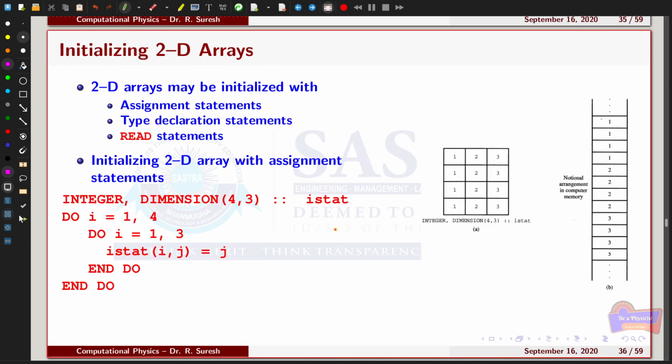Next we are going to see the initialization of two-dimensional arrays. As with the one-dimensional array, a two-dimensional array can also be initialized in three different ways: with assignment statements, with the type declaration, and with the read statement, which we have already seen for the one-dimensional array. The method is similar, but you have to add one more dimension, and to increment the second dimension you have to use another do loop.